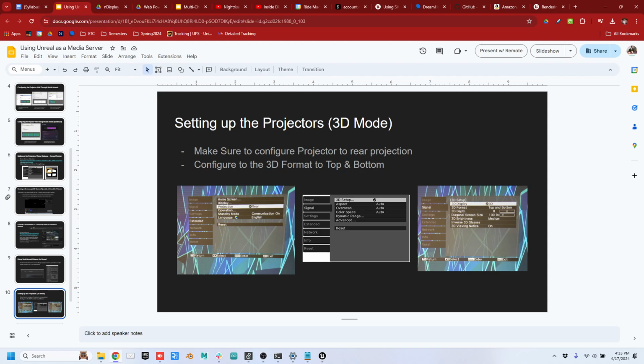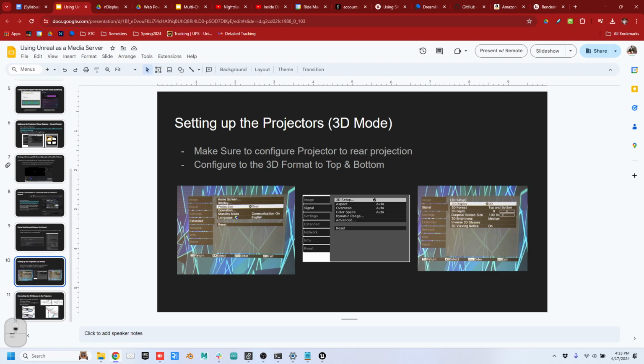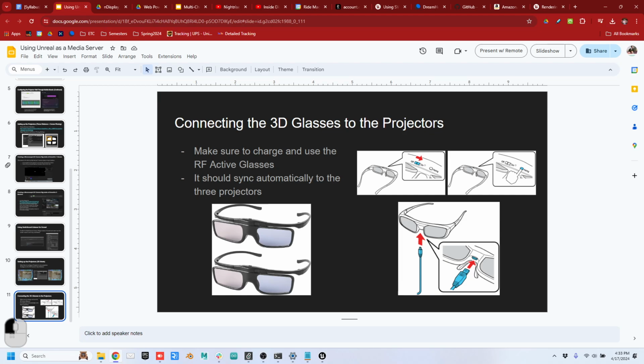So again, these projectors are set to top-bottom right now because you can't do side by side and make a continuous image. So we're just doing one top band and one bottom band using InDisplay. And again, they should already be set up. One we need to check. And then if you've had a chance to check it out, the glasses look like this. We're going to order a couple more. It reminds me we need a couple more. And they say charge for 100 hours. So they should be pretty much good.